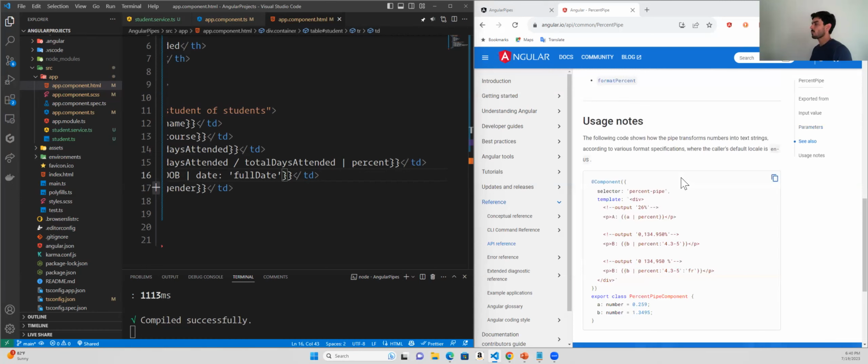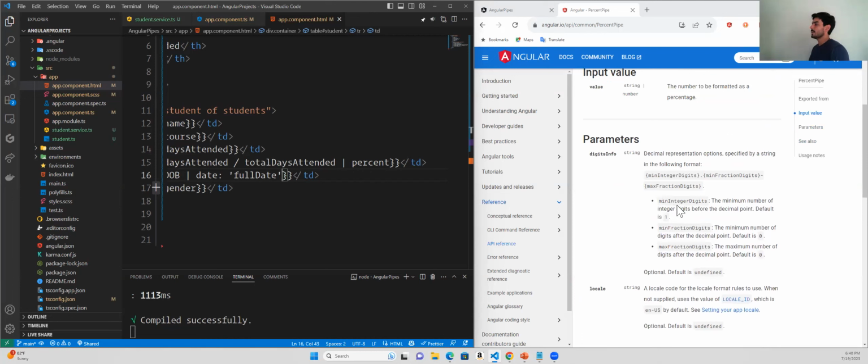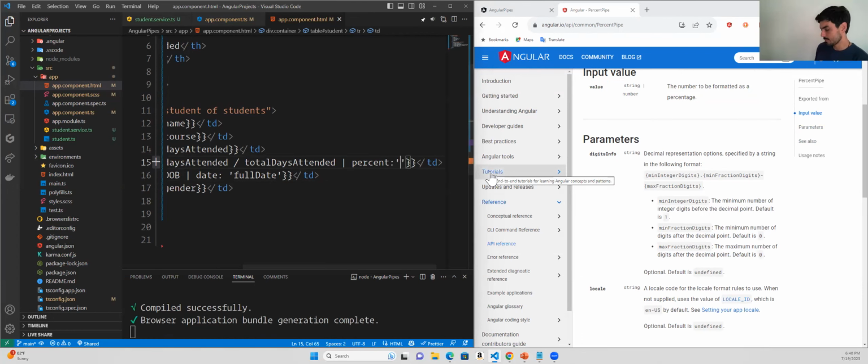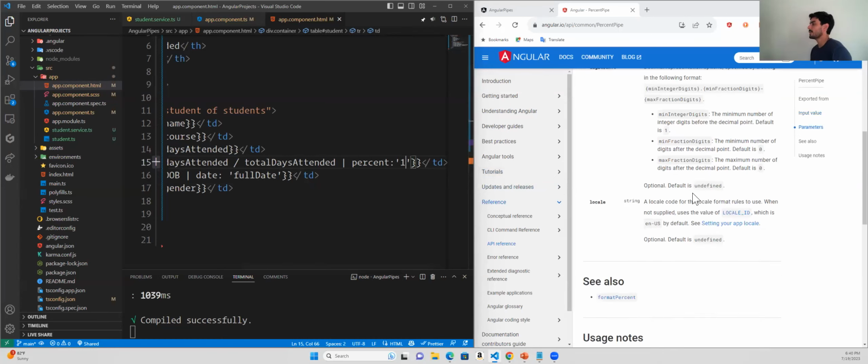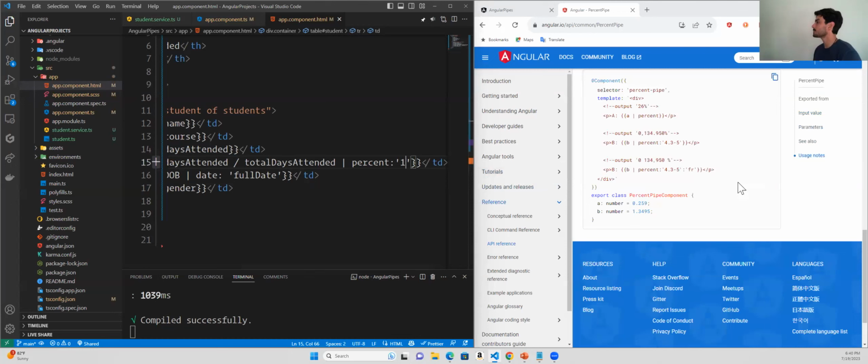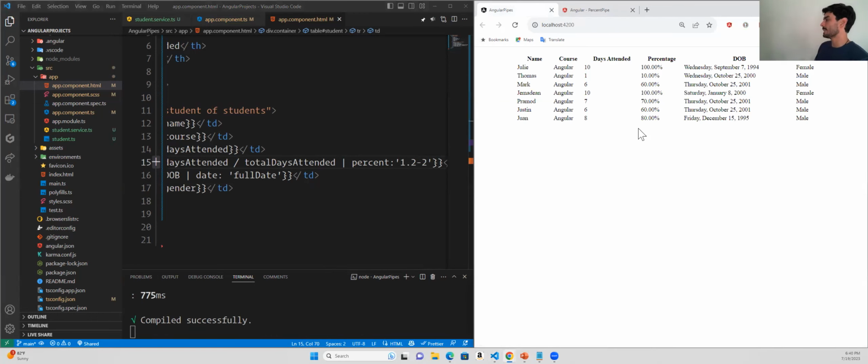Let's see. Okay, so here they have digit, the min integer digit, so the minimum that we can have. So we can put for our percent, we can put 1 for now. The minimum fraction digit. Okay, so that would be at the right side of the decimal. That would look like, okay, and so they use a dash. Okay, so I'm gonna do .2.